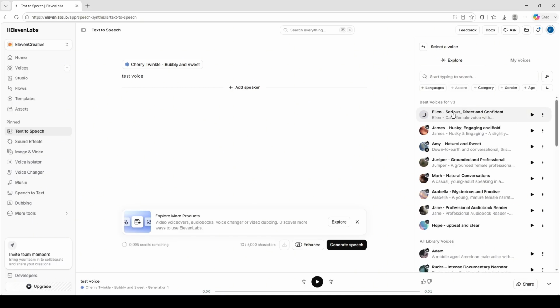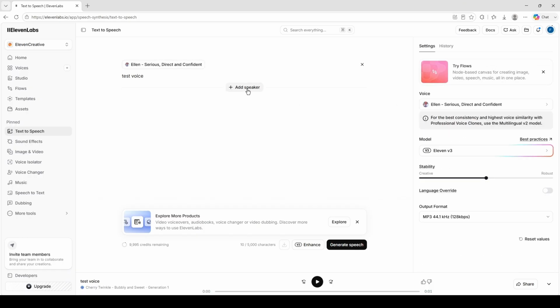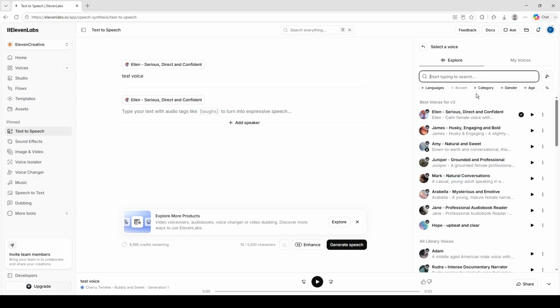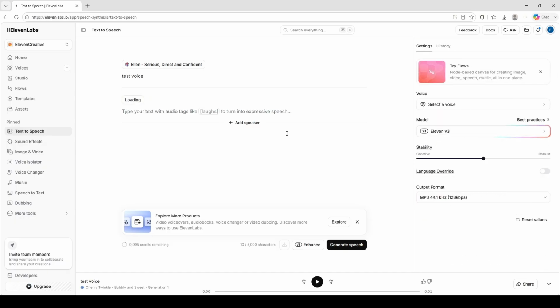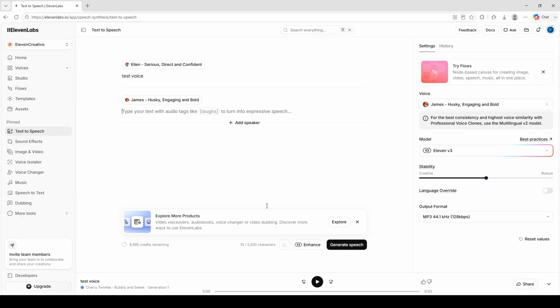Once on V3, you will see an Add Speaker button in the prompt area. Click it to introduce a second voice into your audio. The key to making multi-voice dialogue sound convincing is choosing voices that contrast each other clearly. Different genders, different ages, or noticeably different speaking styles. If you pick two similar voices, the listener will not be able to tell them apart, which defeats the purpose.